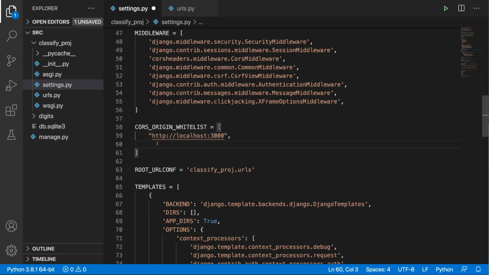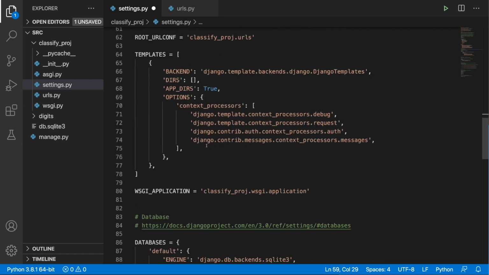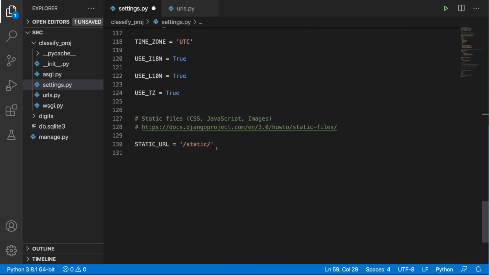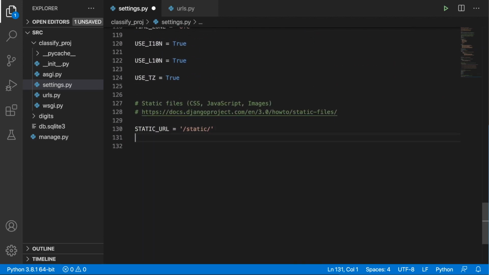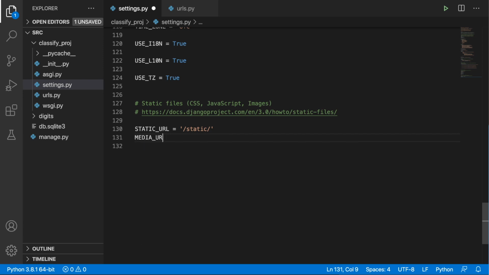So yeah, I think the setup is now completed in terms of installing those two additional packages that we need right away. We will install more packages a little bit later, but for now these two are the ones that we need. Let's also go to the very end of the settings.py file, and let's add a media URL because we will be using media files.